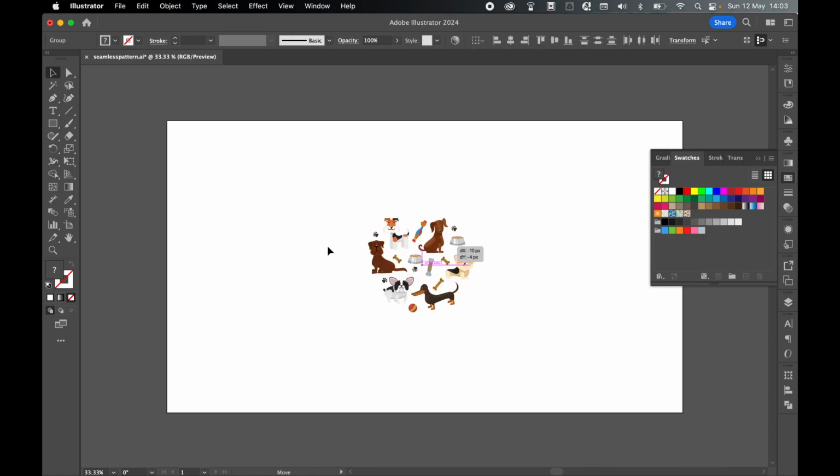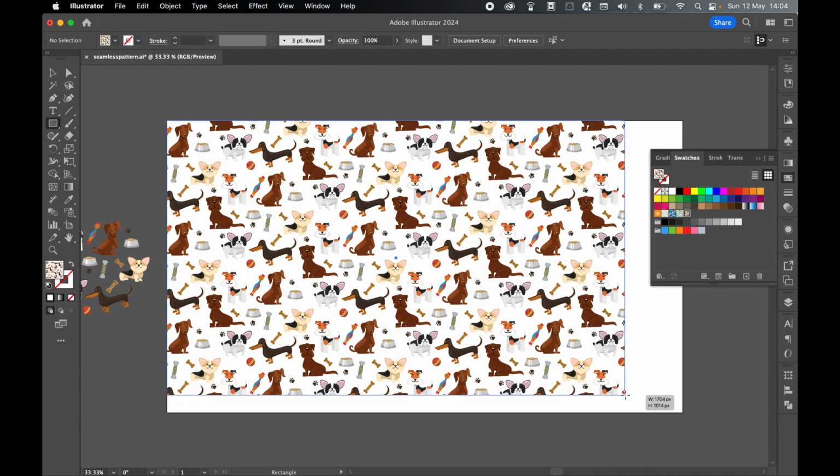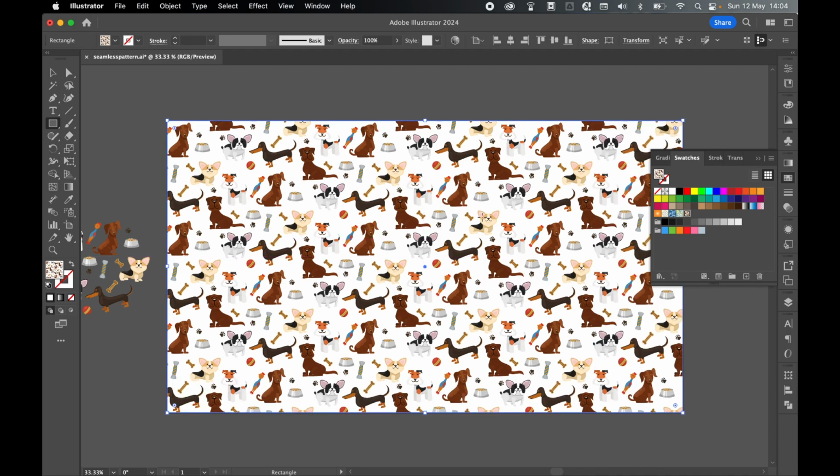I'm just going to move these illustrations off to the side. Let's grab my rectangle tool. Make sure I've got my fill selected. And with the swatches open, I'm going to select the pattern that I've just created. And now if I click and drag out a rectangle, you can see that my seamless pattern is being applied as a fill color.